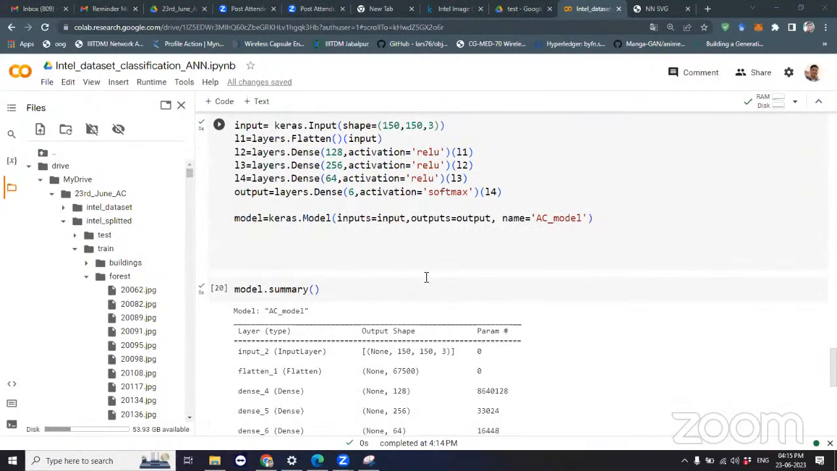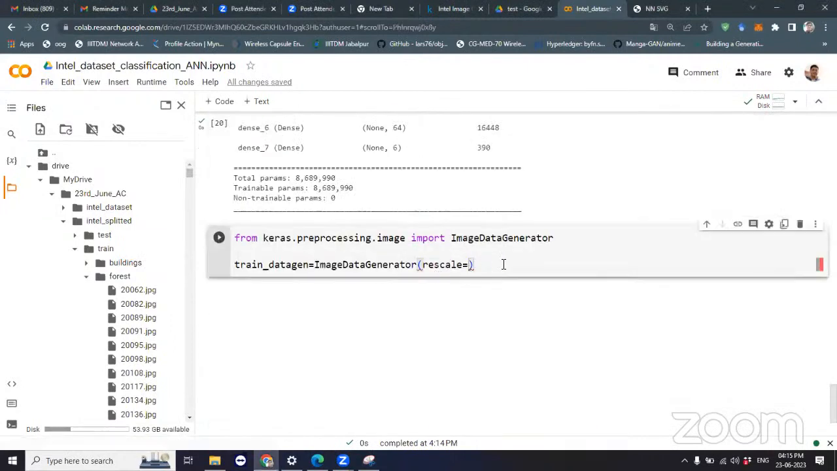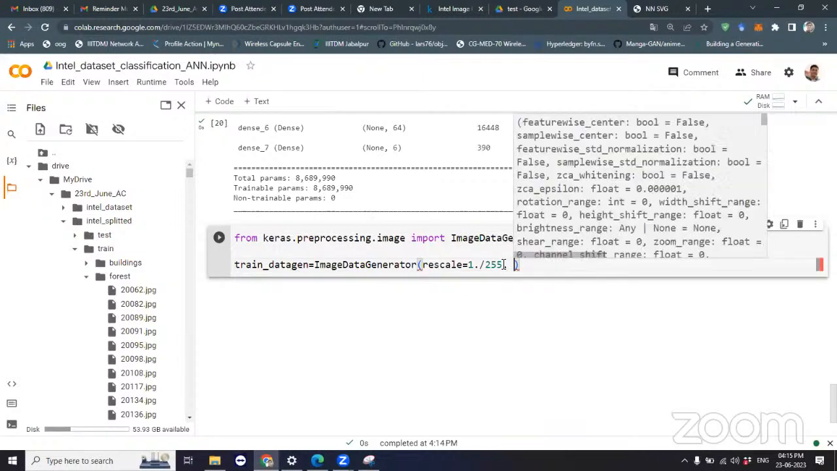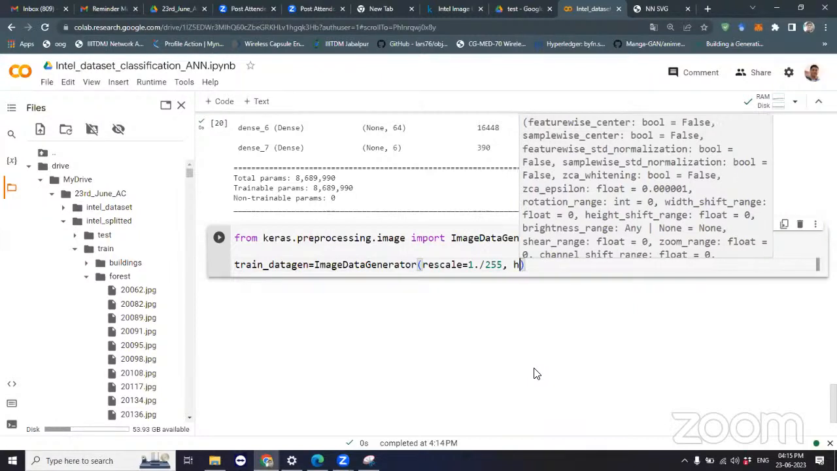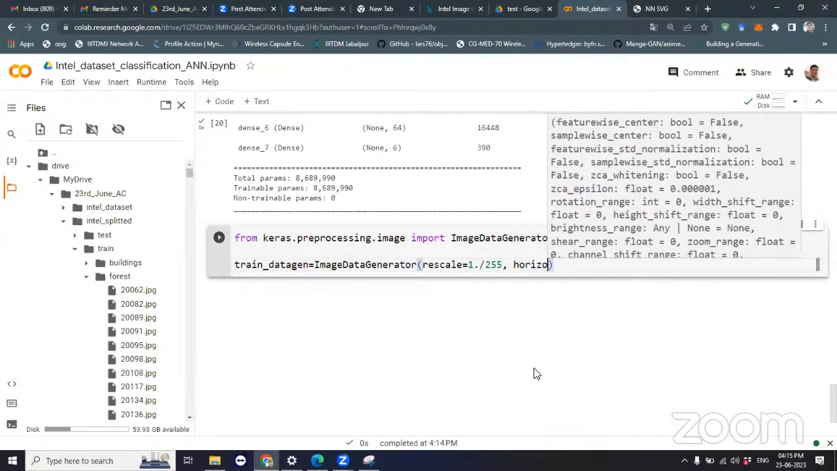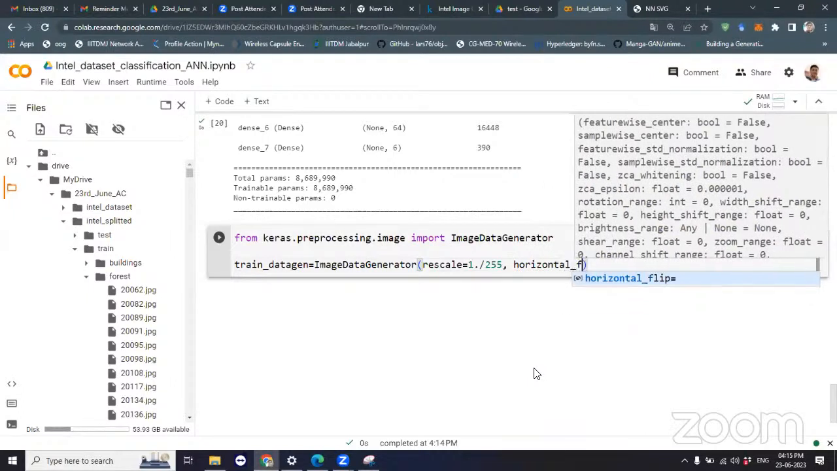So I'm going back. Rescale equals 1. divided by 255. We write 1. because there is something known as automatic data type conversion: when we divide 1 by 255 it would be an integer, so 1. means we are converting it into a floating point value. Then horizontal_flip equals True, so I'm saying yes, you can do horizontal flip.